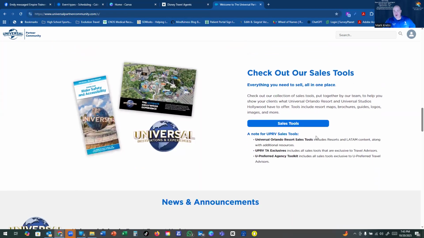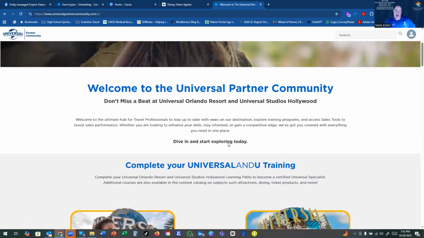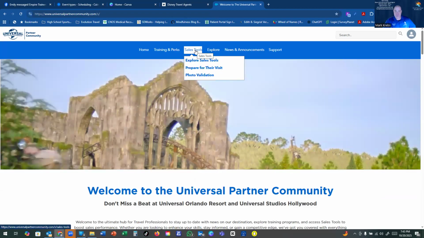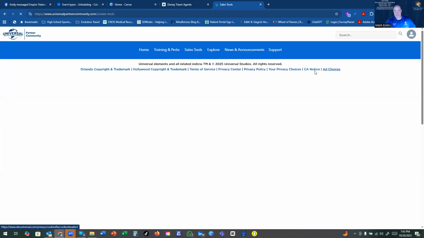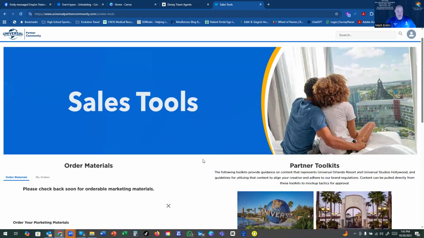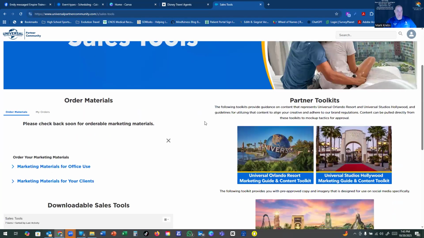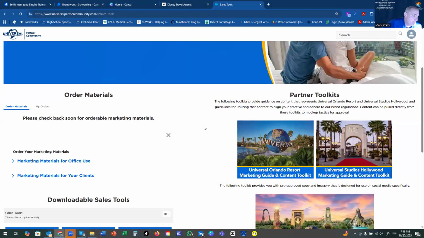All of their sales tools are going to be located right here in the sales tool tab or all the way at the top. It's simple, just a drop down. Explore sales tools is what you're going to use. Occasionally, they will have orderable marketing materials. Yes, Teresa, to get access to Partner Community, where you're going to do your training, if you wish, for Universal, and to get your marketing materials, yes, you will register for Universal Partner Community as well.